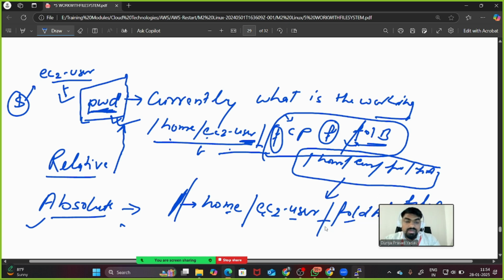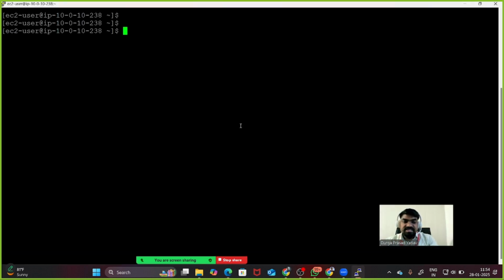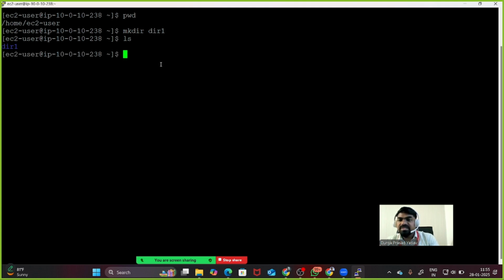Let's check it out in Linux. For example, do ls, nothing is here. What is our present working directory? Our present working directory is /home/ec2-user. My user is already in the home directory. So if the user needs to copy something into some other directory, let's say directory 1, I have created it. Now this directory 1 is there, and we can create a file by the name of f.